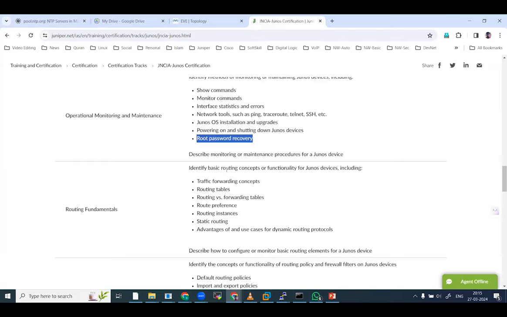Traffic forwarding concepts: in routing fundamentals, we have seen the routing table and the command show route, right? Routing tables versus forwarding tables. The forwarding table gives you more details, like interface information as well. Route preference, which is termed administrative distance for routers. Routing instances, one of them being a VRF. Static routing, and in dynamic routing we have seen the OSPF routing protocol.